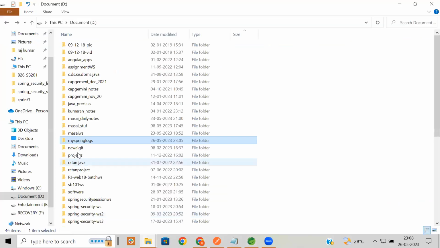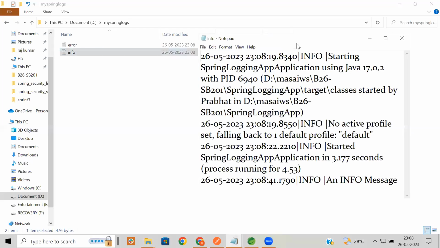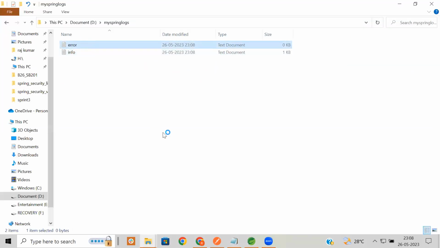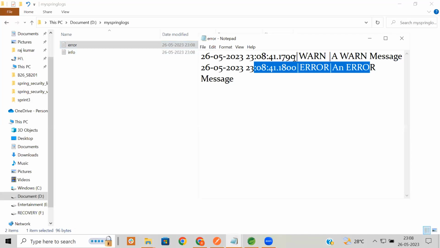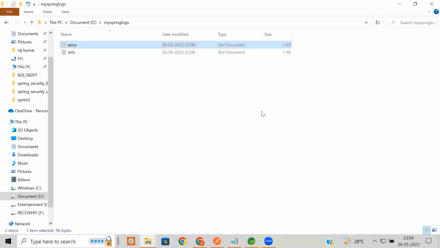Cool. Now you will notice this time, let me go to that particular folder, D drive, my Spring logs, and here I got those two files. Here is only the info related messages, and here you will see the error and warn related messages are there. Make sense? Please confirm.